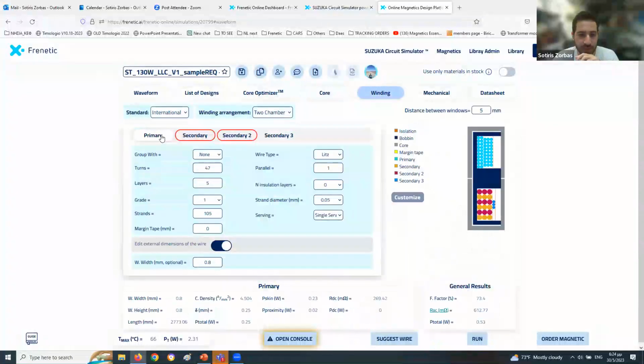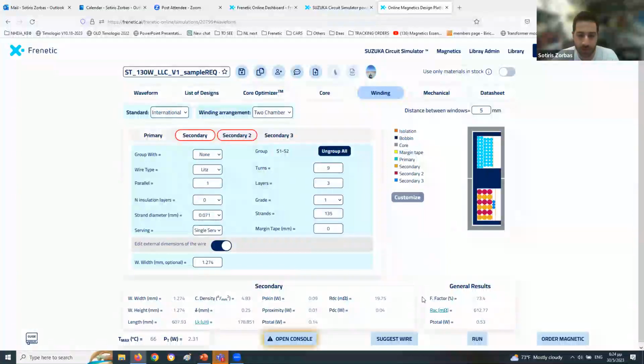And going to the windings, we had the 47 turns, as said, one parallel litz wire, 105 strands by 50 microns per strand. And for the secondaries, which are grouped, and this is an important point, let's talk about that in a second. So 9 turns, 3 layers, as you can see here. Secondary 1 and secondary 2 are the power windings, so you can see them grouped, and it's a litz wire of 135 by 70 microns.